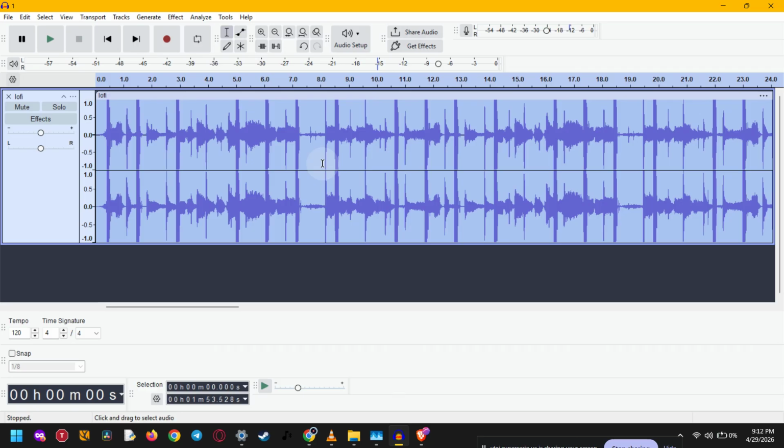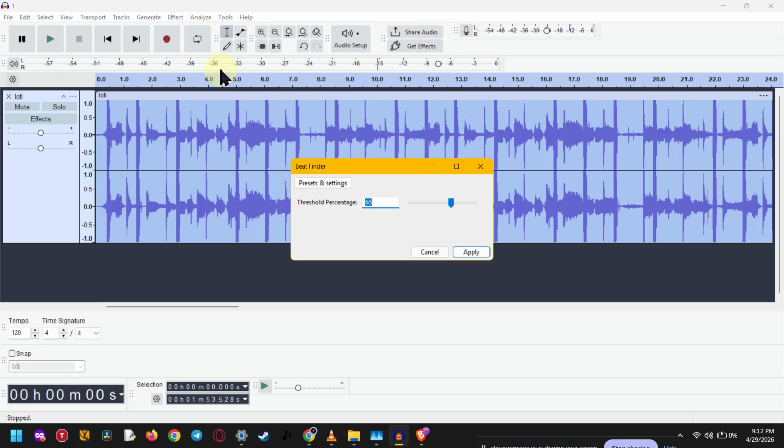Next, go up to the top menu and click Analyze. From the Analyze menu, click Beat Finder. This opens the Beat Finder settings window, where you can control how sensitive Audacity will be when detecting beats.